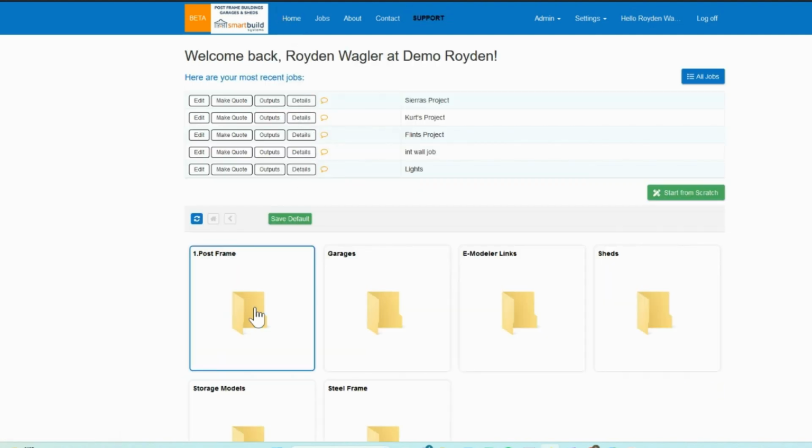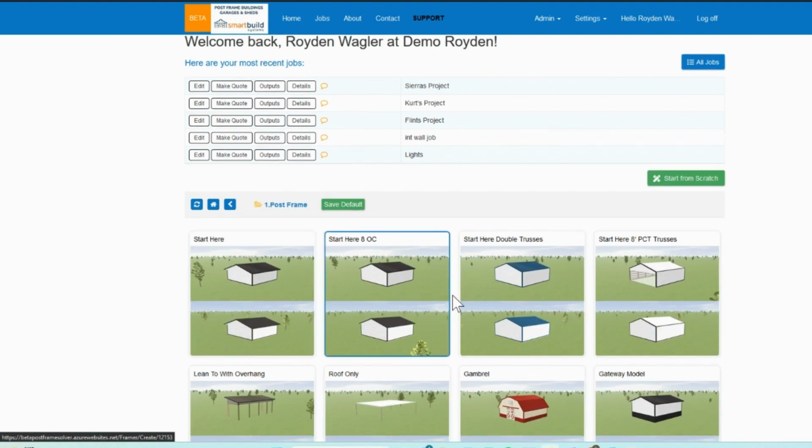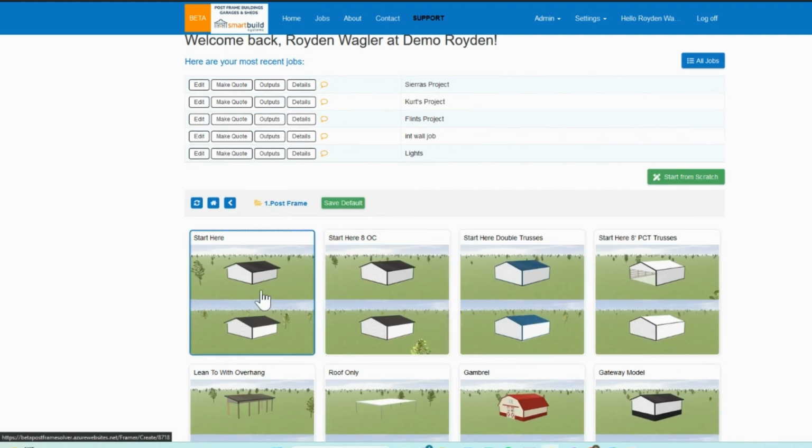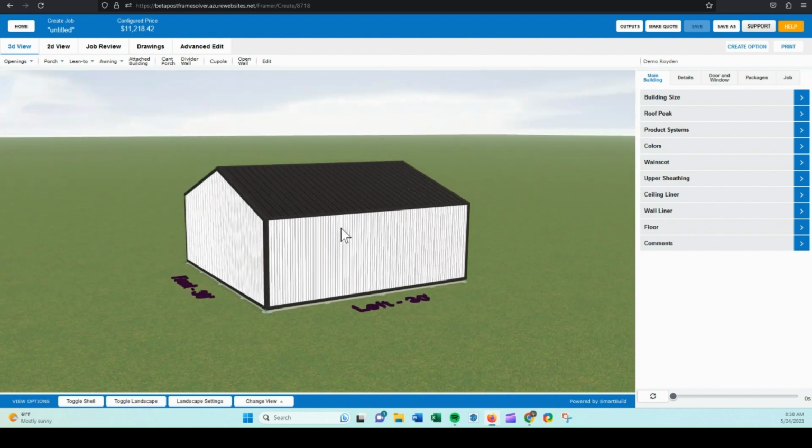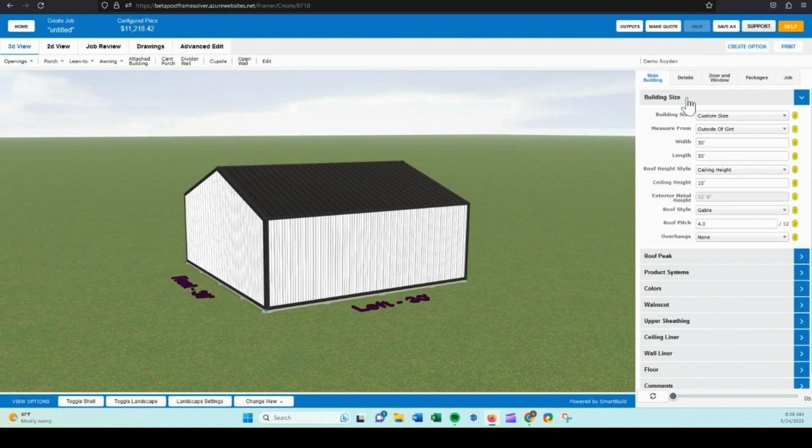So going back to the home screen, for this demo, we will go into a post frame project, and I'll just start with my basic model. So we have our 30 by 30 model here. Depending on the size that you set your starting template up, it may open up in a different size. I have mine at 30 by 30 by 10 with a 4/12 pitch, no overhang.